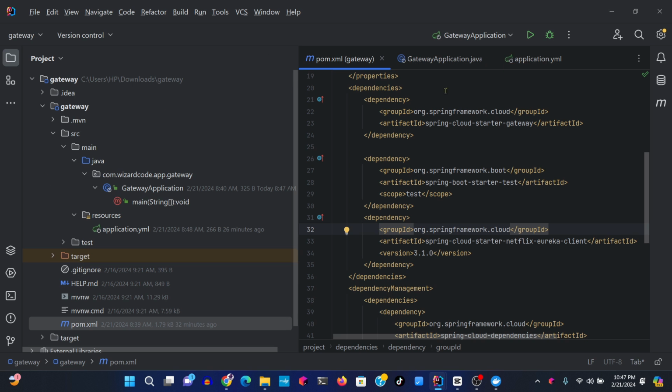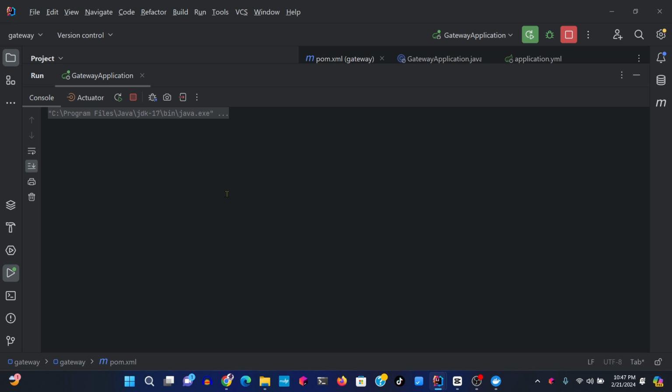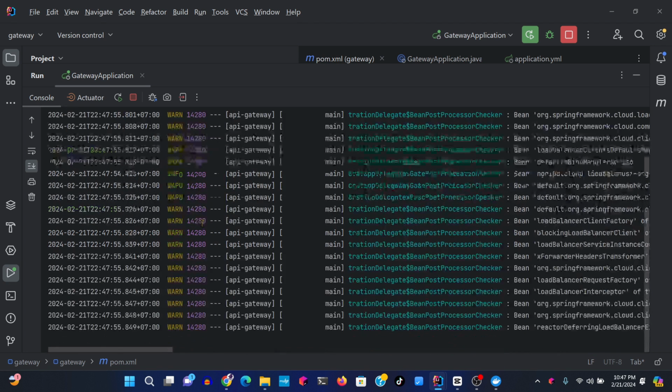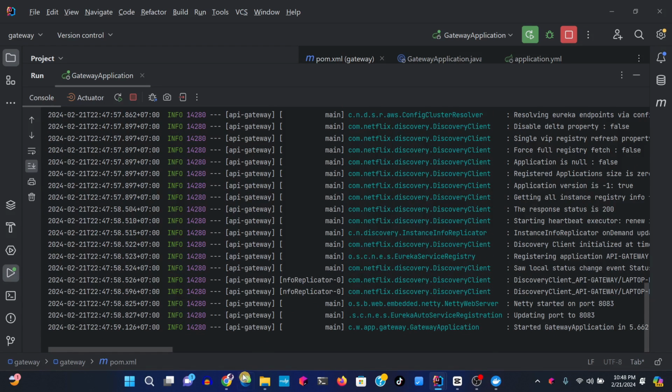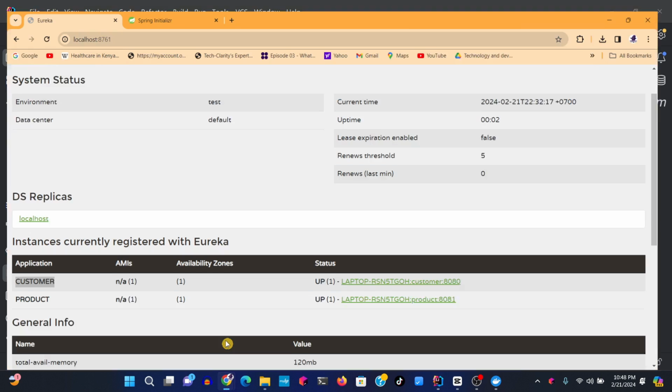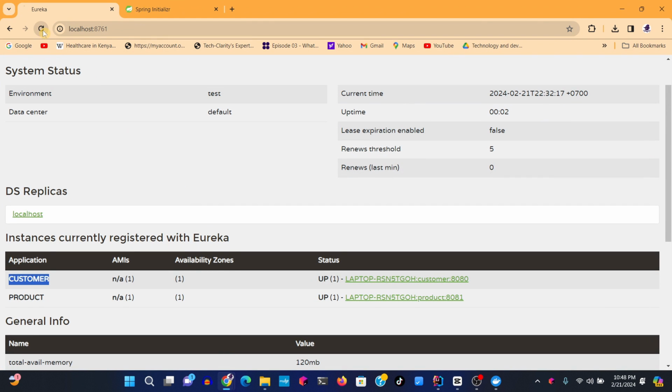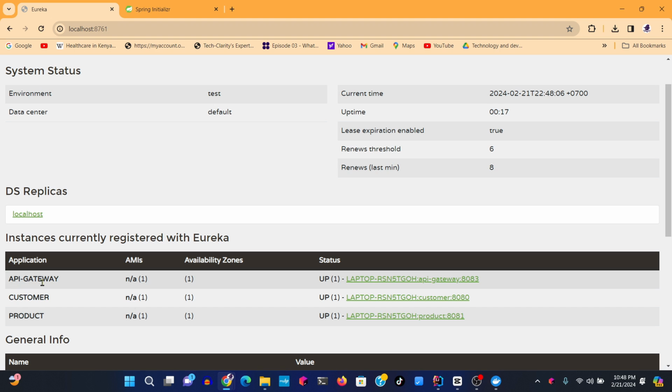Then I'm going to go ahead and run this gateway of mine. I'm going to go down here and run it. As you can see, it's running well. Then I'm going to go straight to my server and reload. And then I will have API gateway registered to my Eureka server as API gateway. Remember, as an API gateway.